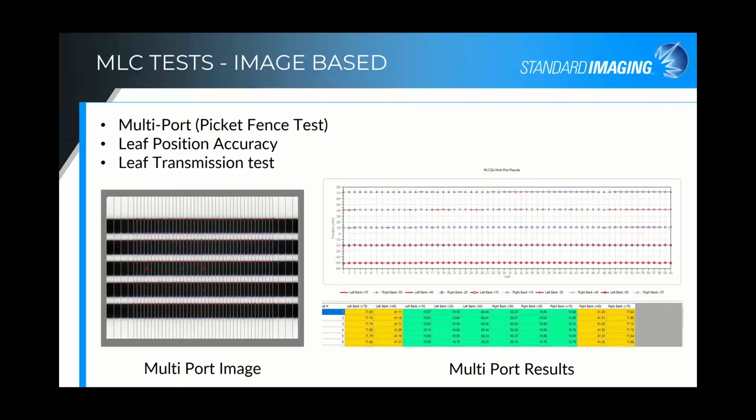Our image-based MLC test, like I mentioned, we have the multiport or picket fence test, which you can see here on the left, and then the results on the right. Not only visual, but also in a table format. I have a leaf position accuracy, which gives you the position of each leaf comparatively for your left bank and your right bank, as well as a leaf transmission test.